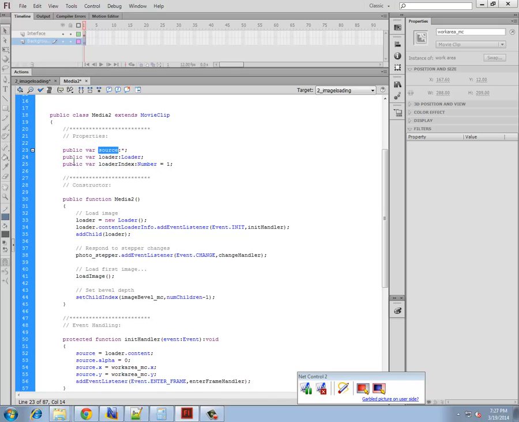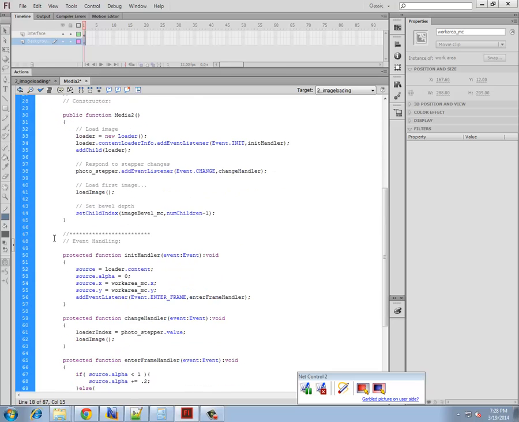Public is the source. Public is the loader. Public is the index of the loader. So anything of the type media2, if you access anything public, you can get the values out of it. You can also get the function out of that public object. Anything protected cannot be accessed outside of itself. It's a scope. Basically, it looks into itself, it knows what it can do, but nothing outside of it can access that because it will break things, mess up things, etc., etc.